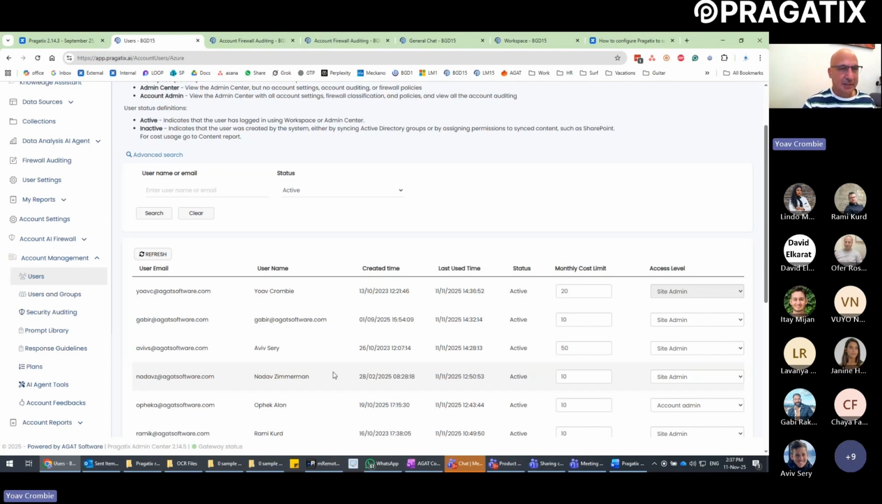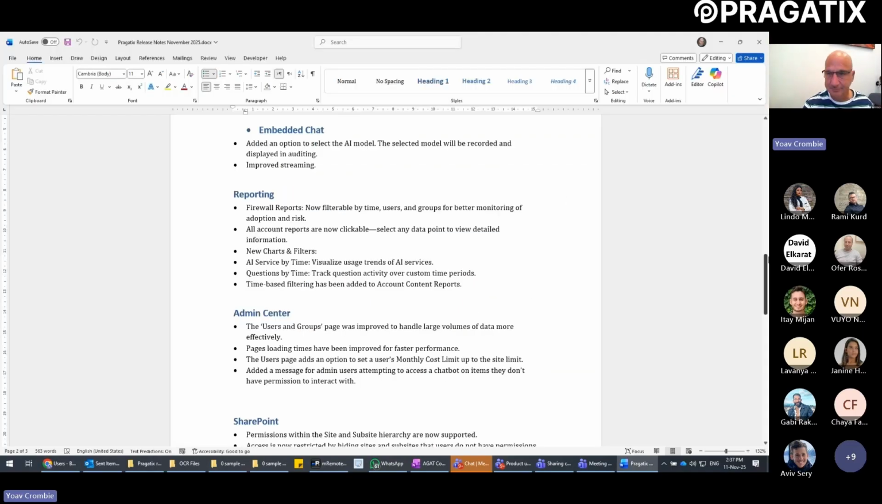But we now added a safeguard so that if you as an admin ask something that you don't have access to, you get a friendly message instead of an empty answer.